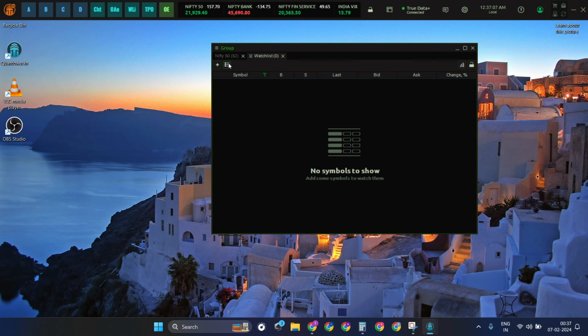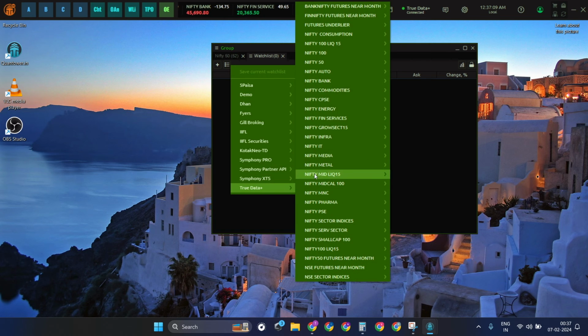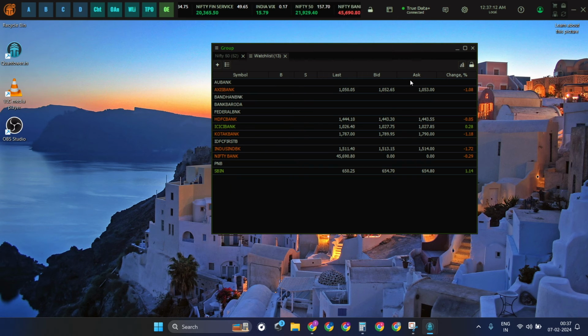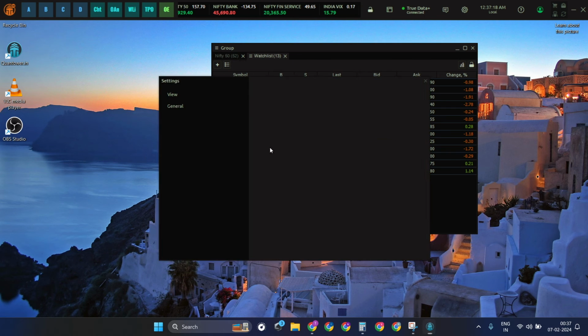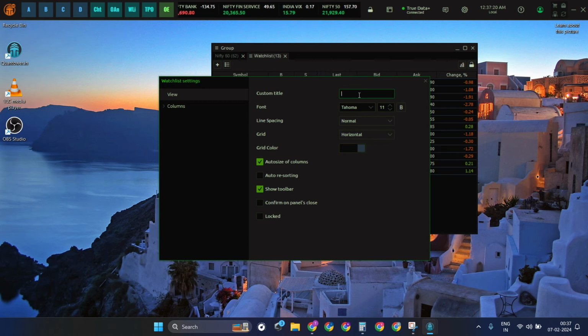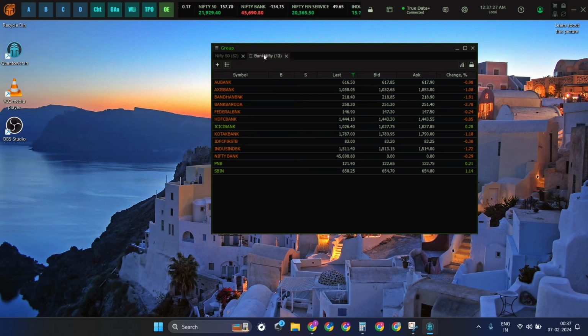Now I am clicking on this and true data, and this time I am importing Bank Nifty stocks, and you can clearly see now. We can simply click here, come to settings, view, and click on Bank Nifty, and you can clearly see Nifty Bank Nifty. In a similar manner, you can add n number of watch lists.